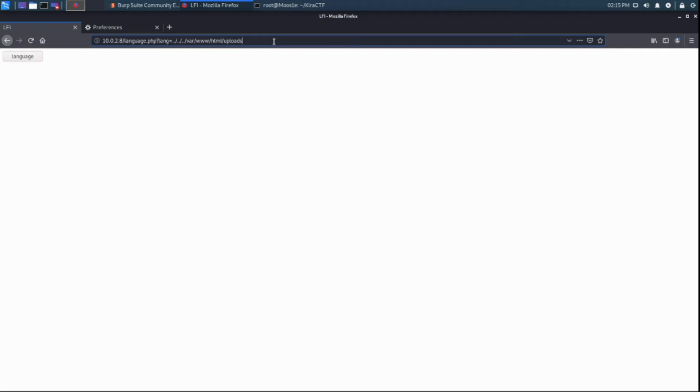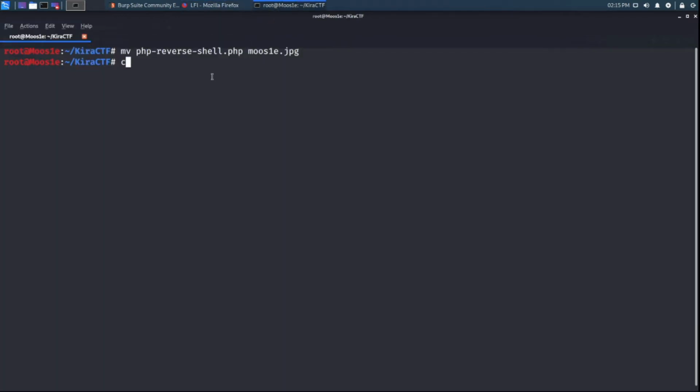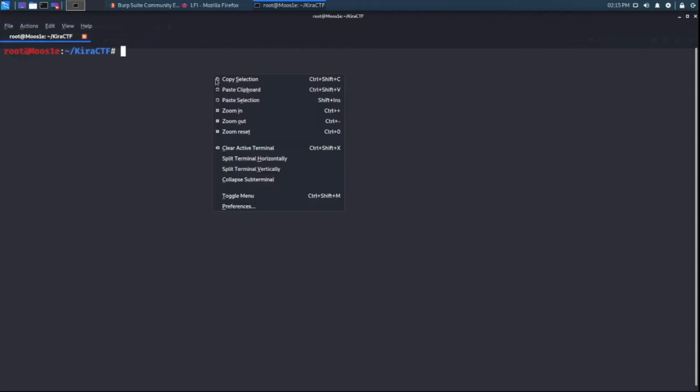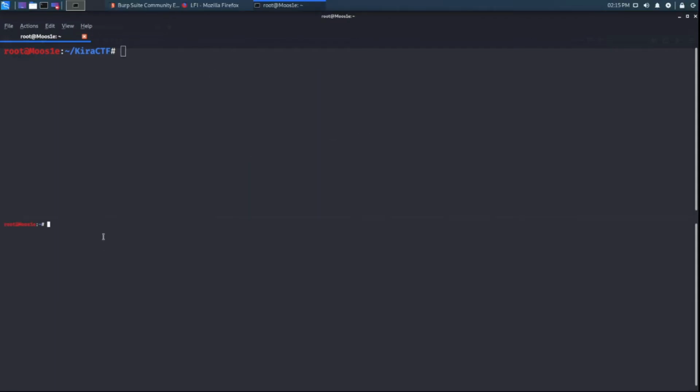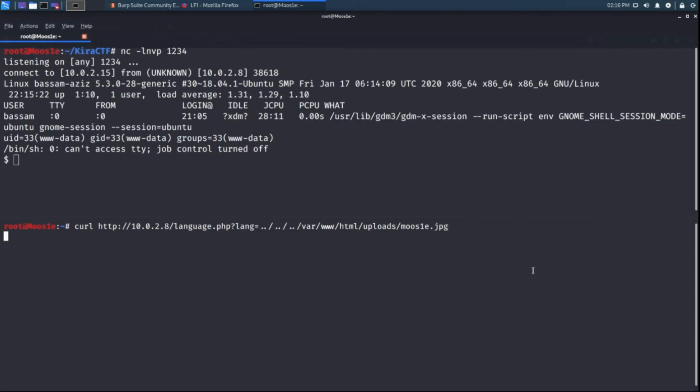That's okay. So now what we're going to do is go here. Let's go ahead and open up a horizontal terminal. We're going to curl that, and then we're going to do the netcat lmvp 1234. Listen, hit enter. And so what we've done is we've called to this URL, right?